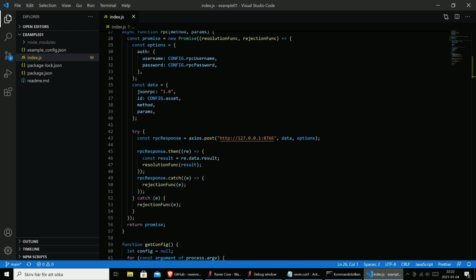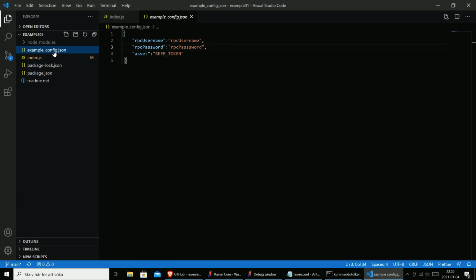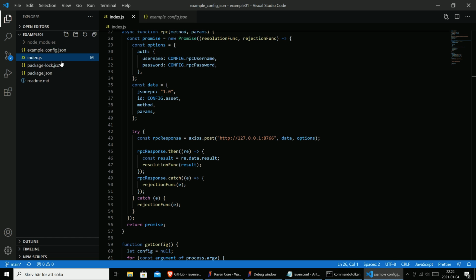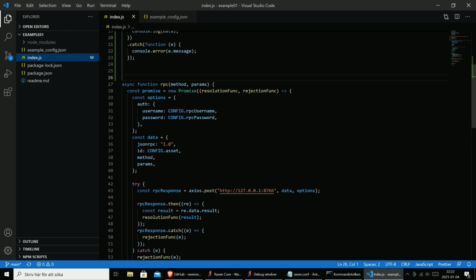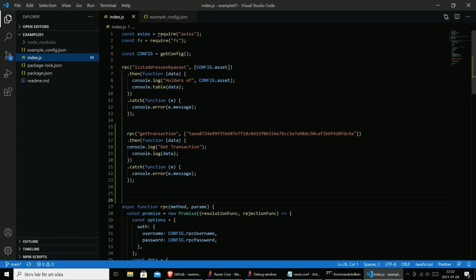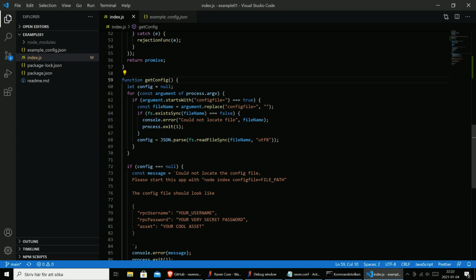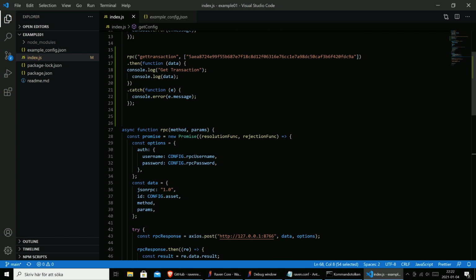And in this little example, what we have done is just create a JSON file where we put the username, password, and we also put the asset, the name of our beer token. And we have one tiny little file. And what does it do? Well, it starts with getting configuration, getConfig. What does it do? Well, it just looks for an argument config file. So we should give it the argument with the location of our config file. It parses the JSON file. So then we have the config.